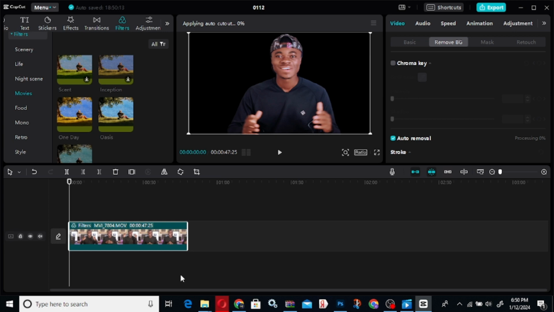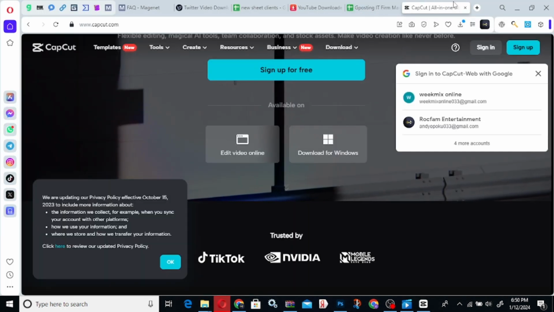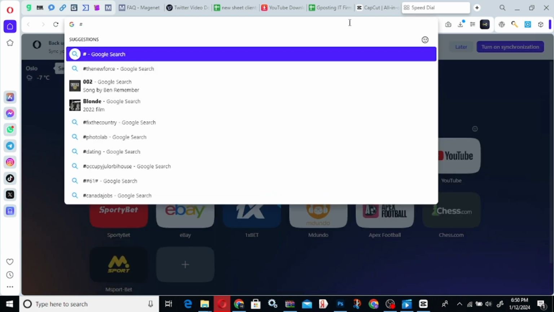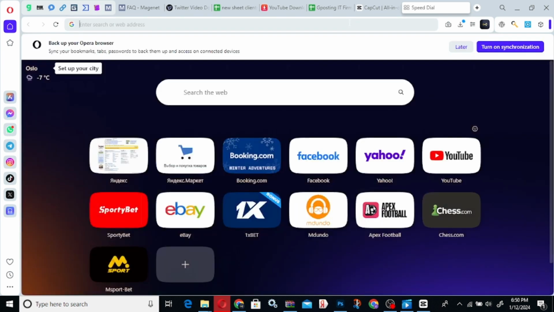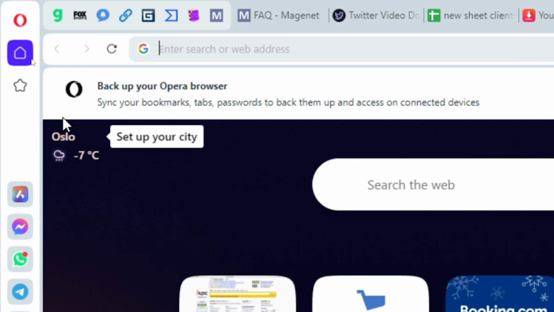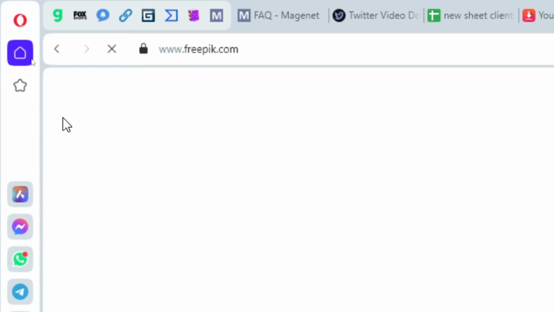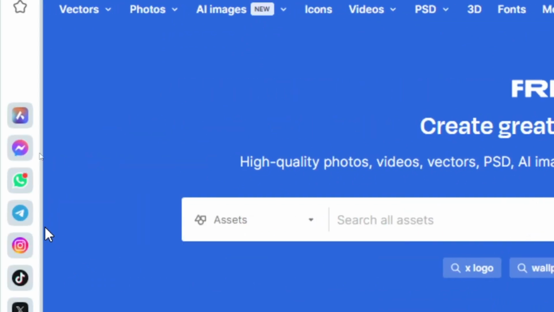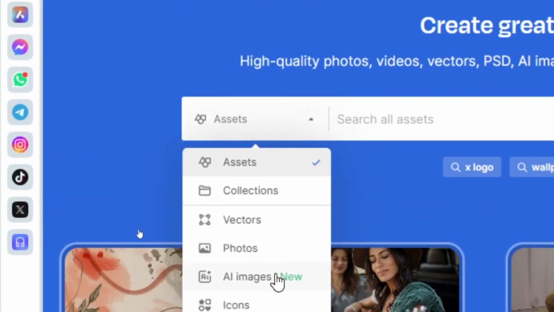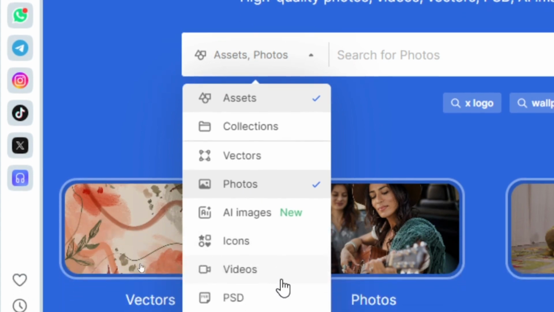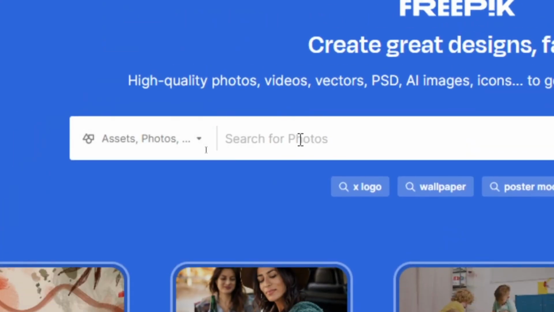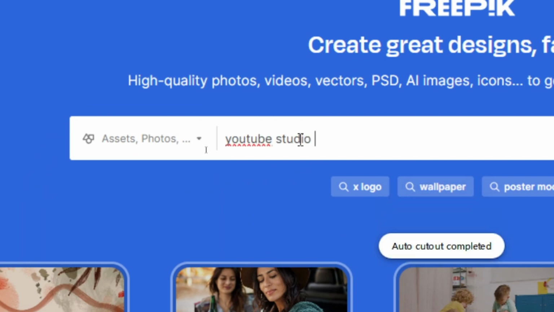How are we going to get our background? Just come to a website with the name Freepik. This is the website, Freepik. Just come to this website, and when you get here, select this part, assets, then come down, select photos, then come down and select free. Then you come and search YouTube studio background.